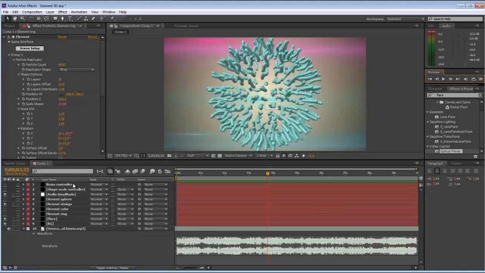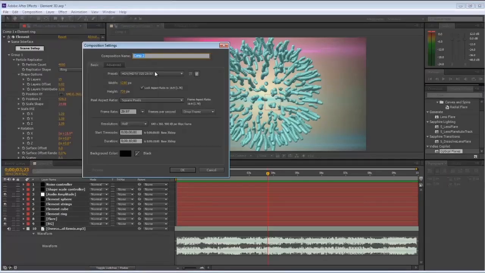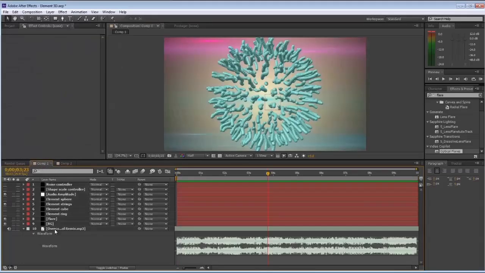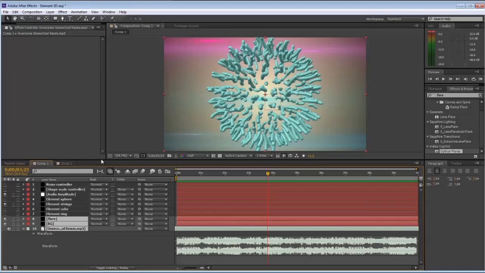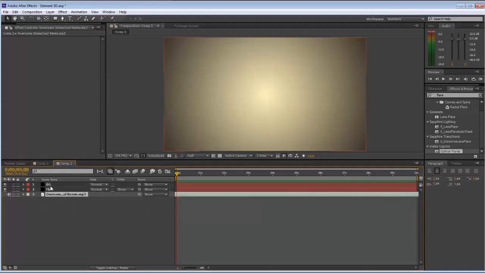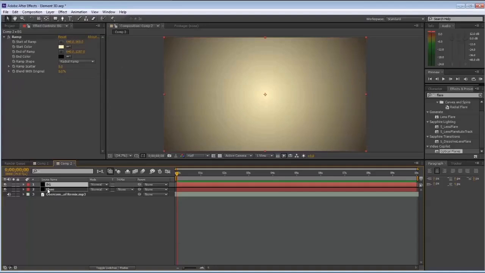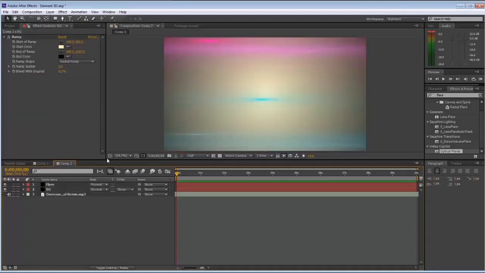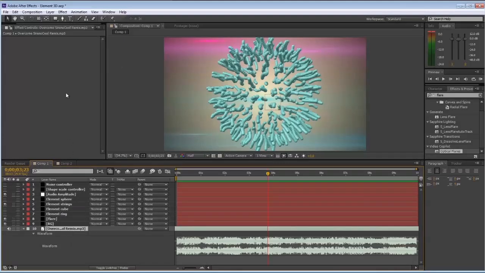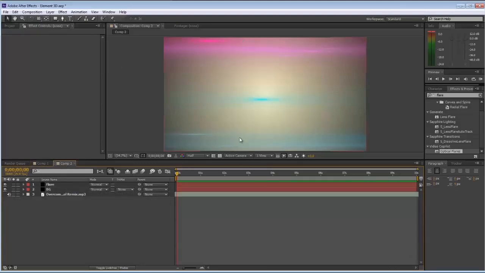So as you may have noticed, it all was reactive to the audio. So I'm gonna recreate it here. I'm gonna copy these three layers. It's just the background and the song and a little flare I put on. So there's the flare.